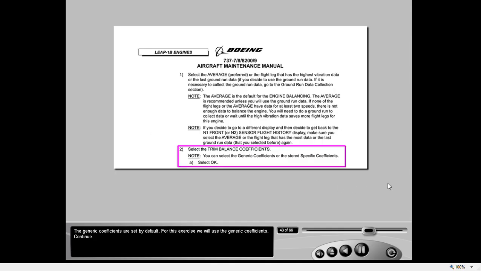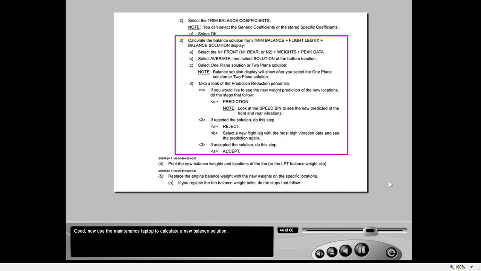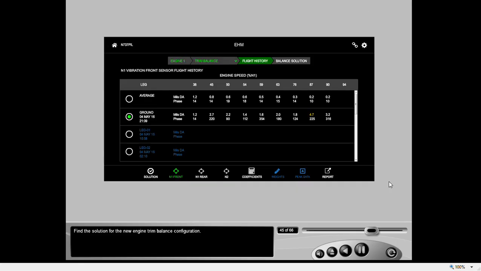The generic coefficients are set by default. For this exercise, we will use the generic coefficients. Continue. Good. Now use the maintenance laptop to calculate a new balance solution. Find the solution for the new engine trim balance configuration.